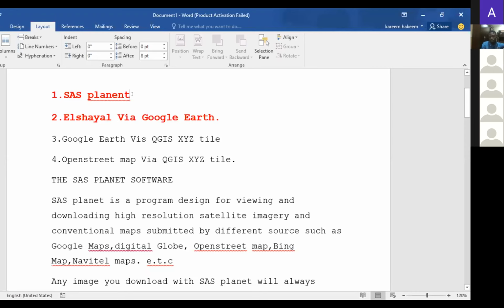On SAS Planet, both SAS Planet and Elshire use the coordinate system WGS84. And if you go on ground, the coordinates you will get are in UTM, with the Minna datum. You have to convert it to WGS84 before you can georeference it. If you use it like that, of course there will be a shift, because UTM is different from WGS84. Like how many meters shift did we get, sir?